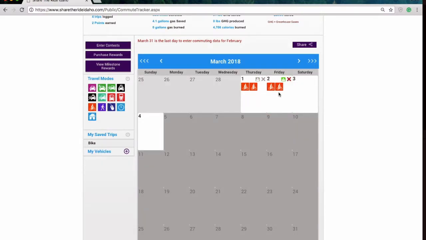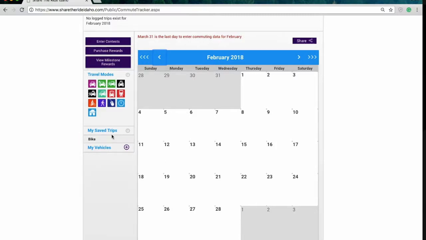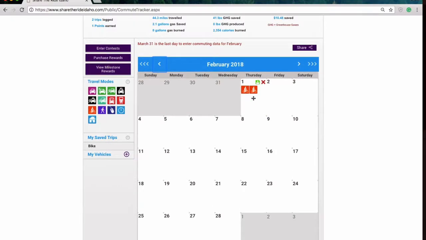And as you can see, it auto-populated with the information I had already created. So I no longer have to individually fill that information out every day. I now want to highlight some of the other features you can do on the commute calendar. It lets you fill your commute for the past month. So I can go back to February and I can add my bike commute to the days that I bike commuted. Or I can create another trip where I carpooled one way and took the bus on the way home.